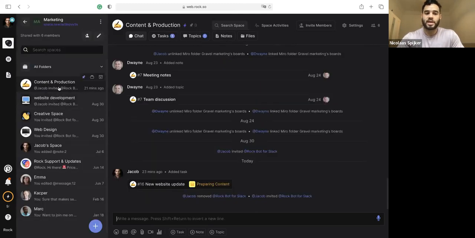So here in marketing, let's say you have content and production, website development, a creative space, web design, and other pages that are relevant to the specific workflow of marketing. You can then put all of those together into one workspace, in this case, the marketing workspace, which you can do the same for engineering, customer success, sales, or any other division within your company, and organize it with the people that should be part of those spaces, and then directly have all those spaces together in one place.